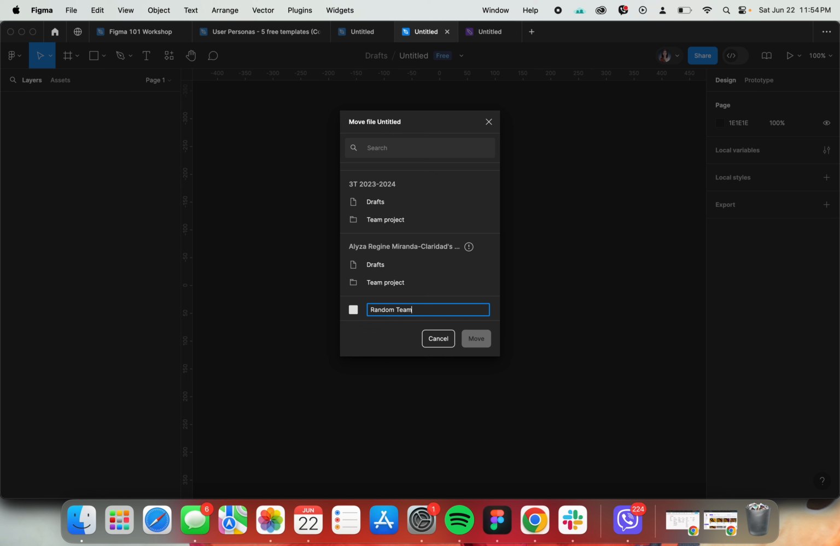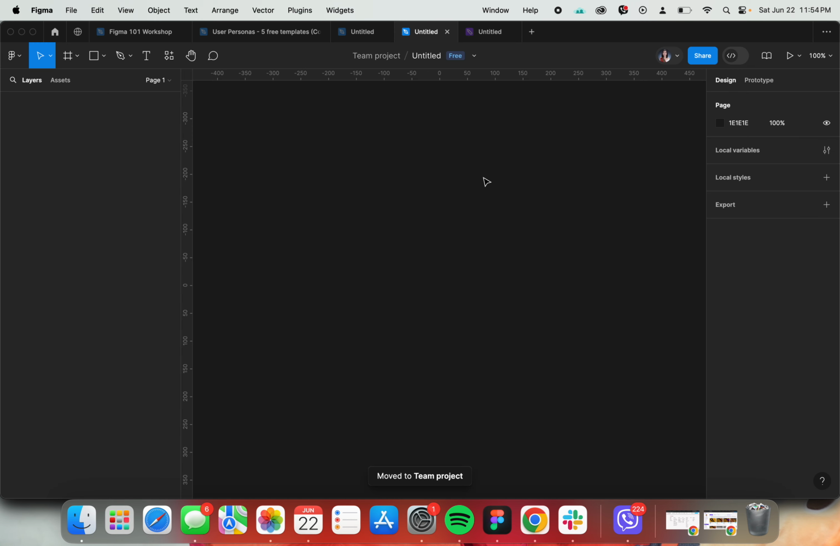Click enter or return, and here's your random theme already. And don't forget, it should be not in drafts, it should be in theme project. You can go ahead and click the theme project and click move. And now we have theme project already.